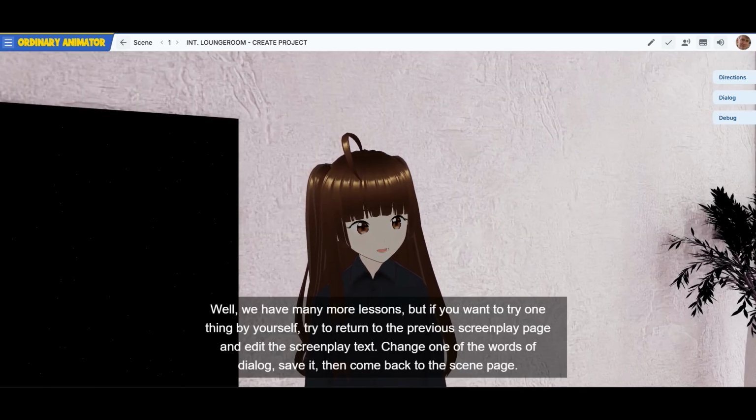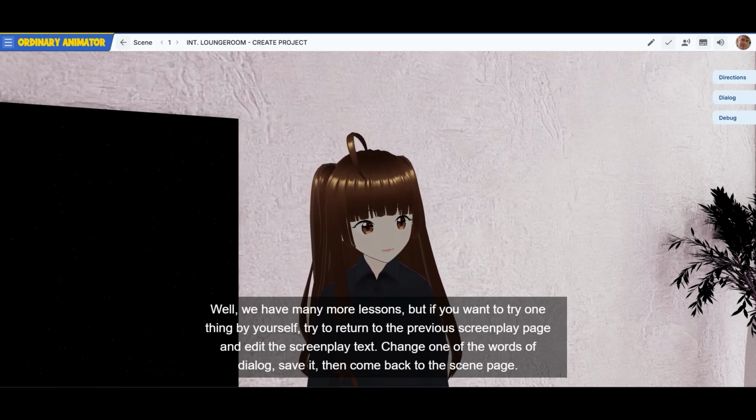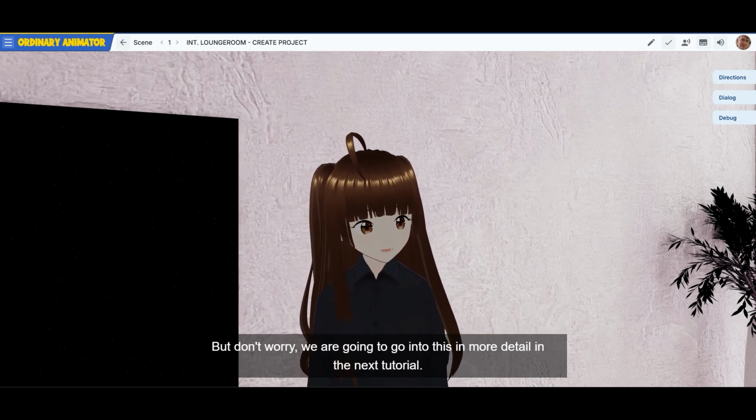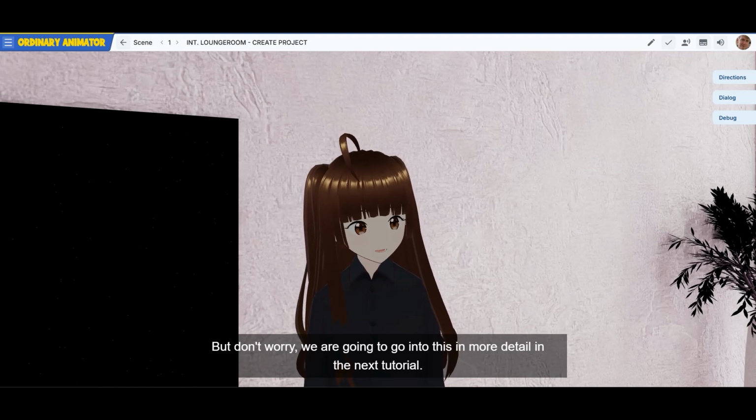Well, we have many more lessons, but if you want to try one thing by yourself, try to return to the previous screenplay page and edit the screenplay text. Change one of the words of dialogue, save it, then come back to the scene page. But don't worry, we are going to go into this in more detail in the next tutorial.